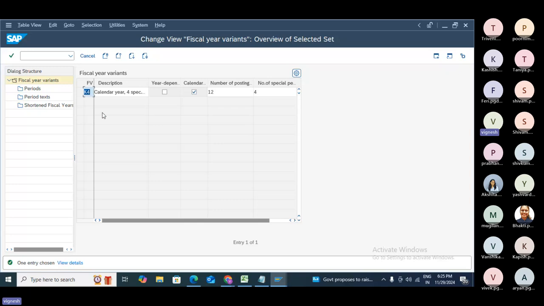Here instead of K4, I will give, for example, V3. This I leave as it is. It is a calendar year, 12 periods and 4 special posting periods. So this is the first step. Any doubts here? Next, press enter.